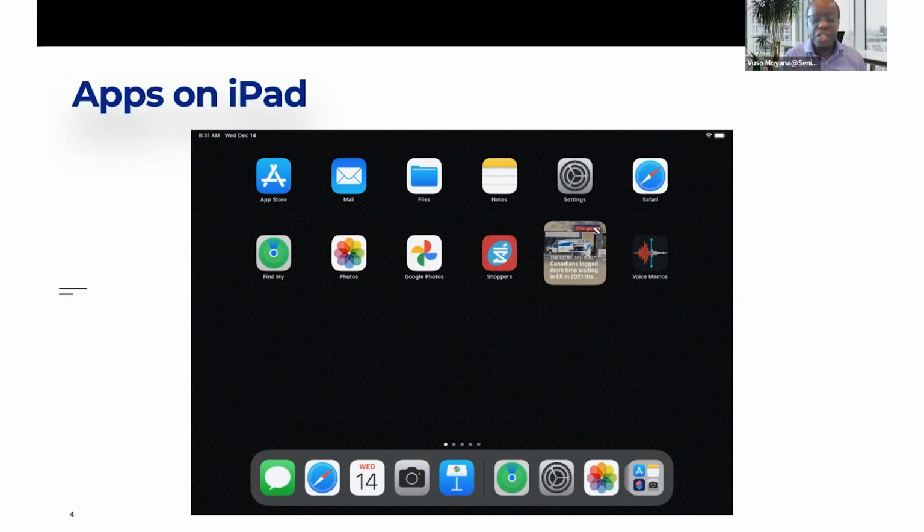That little section at the bottom that you see there is called the dock. The technical name for it is the dock. And what happens is all the apps that you are using will appear there. And if they see that you are using Safari a lot, it will appear down at the bottom, or even the camera itself.